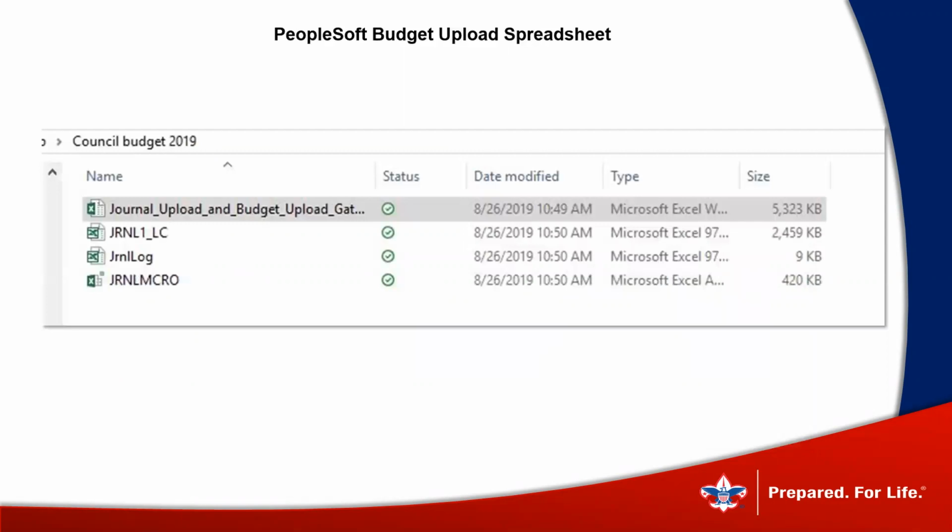And then what we recommend is you create a new folder, place it where you can find it, maybe on your desktop. In this case, this one's called the Council Budget 2019, and we put those 3 macro Excel files in, and then also the journal upload and budget upload gathering sheet. This just puts it all together.